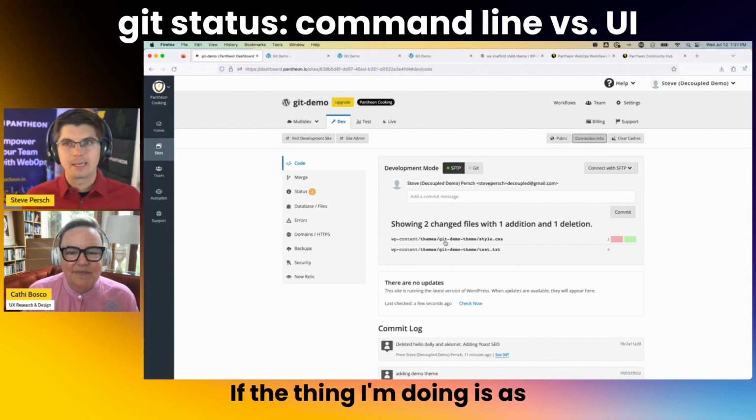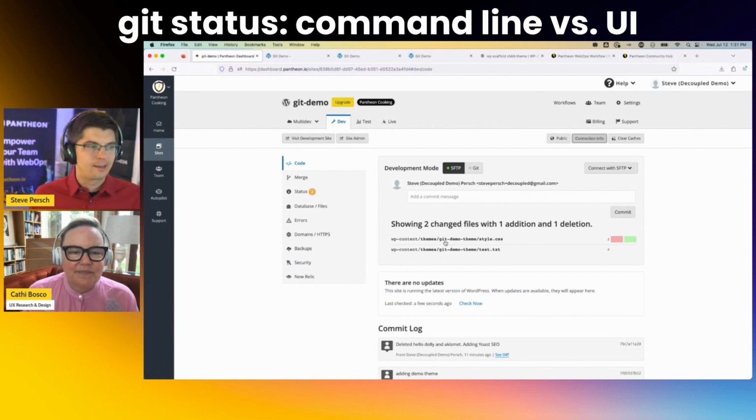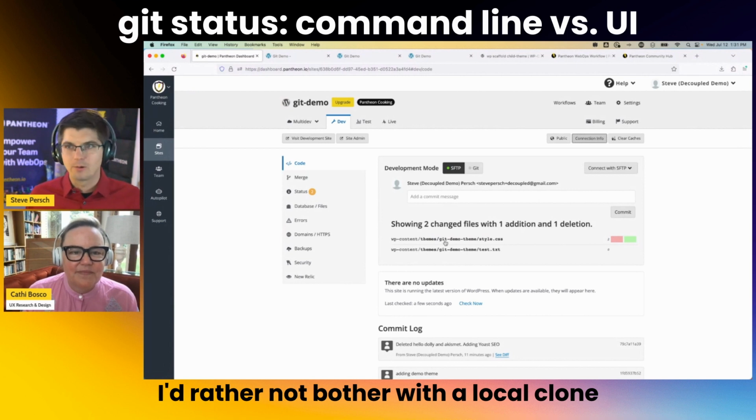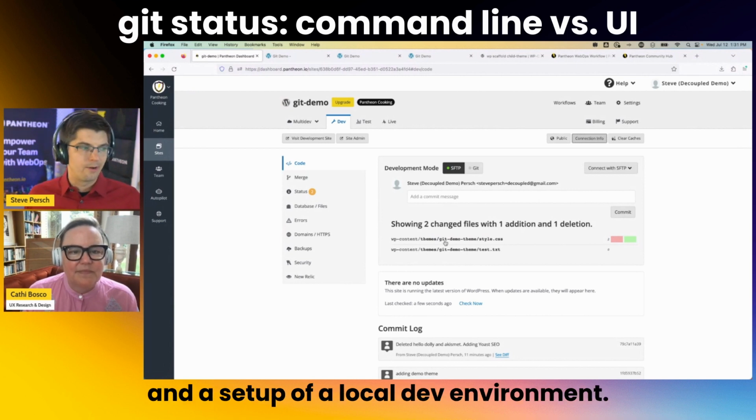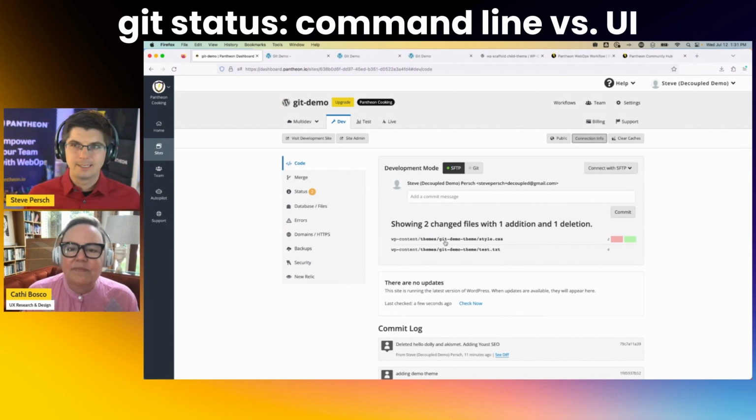If the thing I'm doing is as simple as a one-line CSS change or just debugging a thing, I'd rather not bother with a local clone and a setup of a local dev environment. So we're seeing the same information, but shown two different ways.